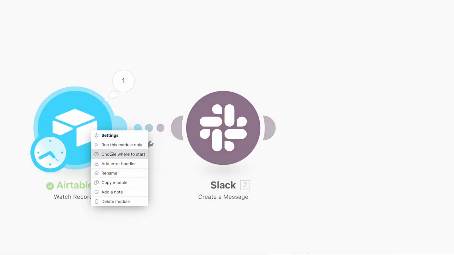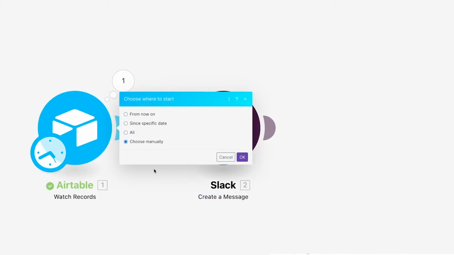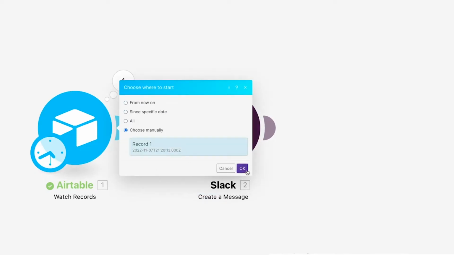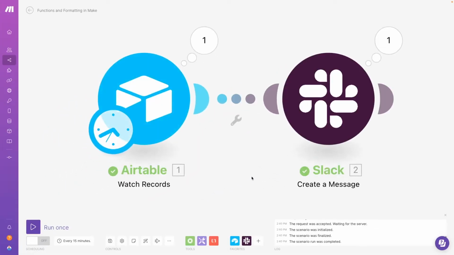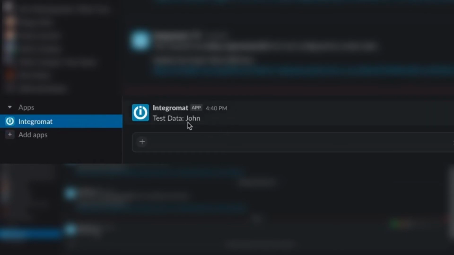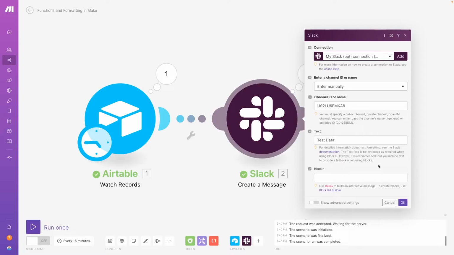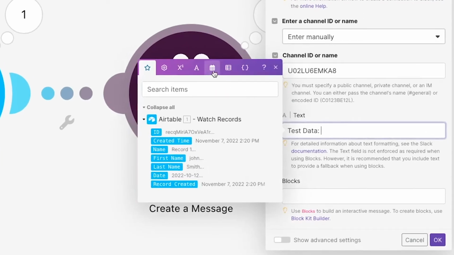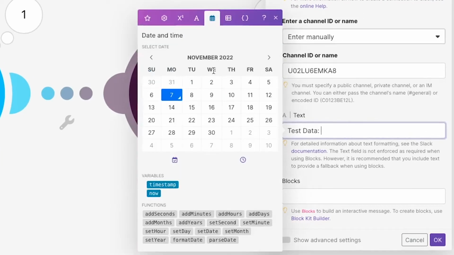We'll save the scenario, then run it once. When we check Slack, we can see that the message sent with the name properly capitalized. Some functions will require you to provide additional data as well. For instance, let's say we want to add 3 days to a specific date.